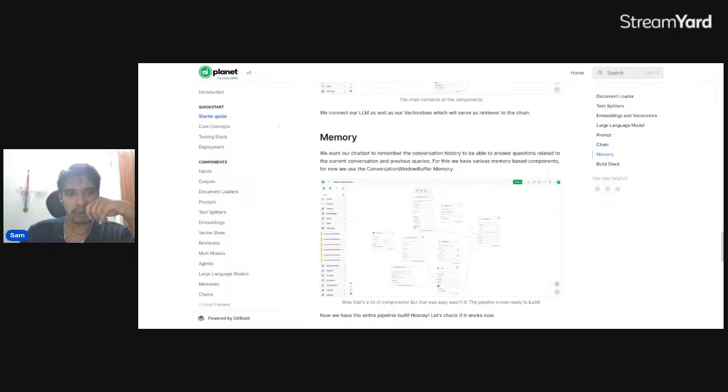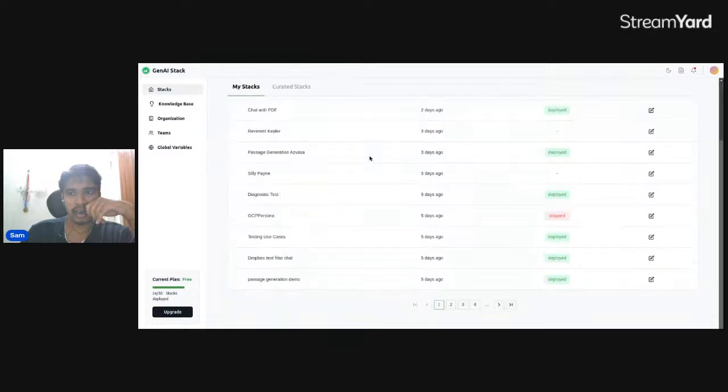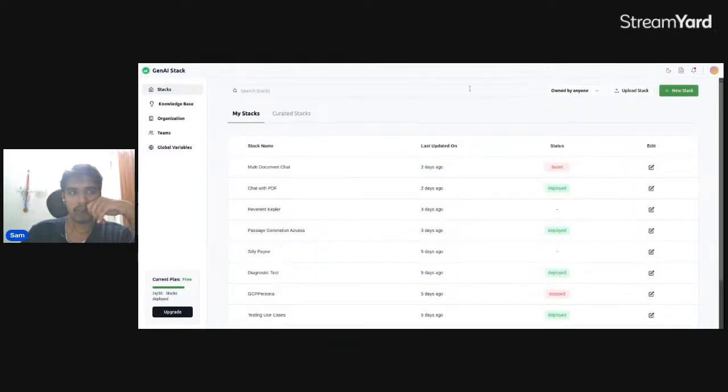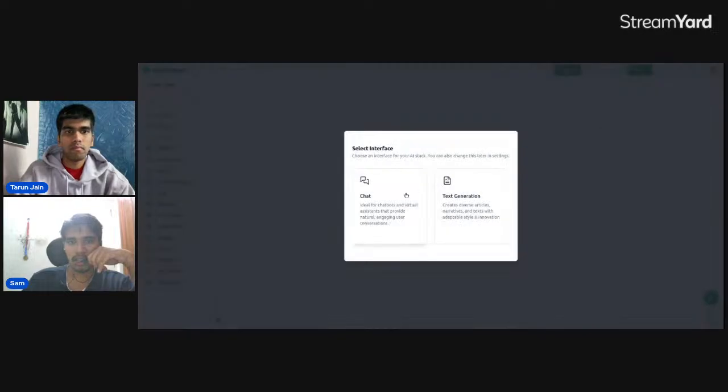For our context, I'll just create. Let me share my tab here. Okay, so if you see, this is our GenAI stack platform. In this platform, you have stacks, knowledge base, organization, teams, and global variables. The stacks is where you would actually create your stacks. So let me just go ahead and create a new stack.